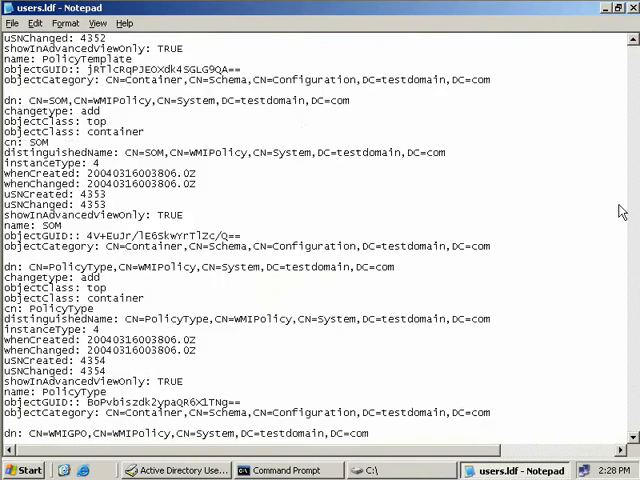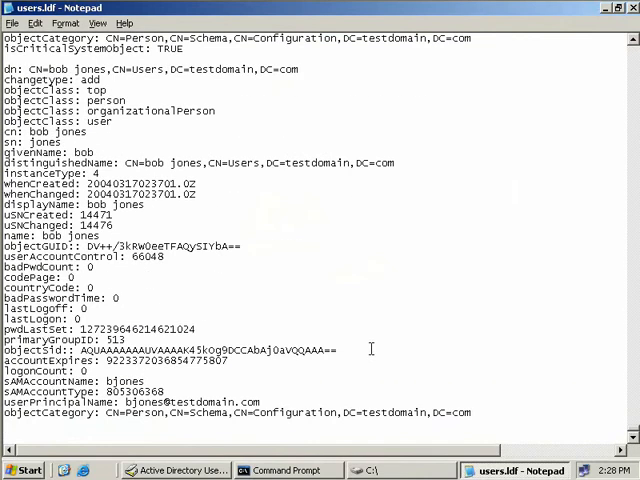Now if we scroll down to the bottom of this file, we're going to look for Bob Jones's account that we created earlier in our video on user accounts. Now I know it's going to be near the end of this file as it's the most recent account we've created. And we can see here that it is at the bottom.